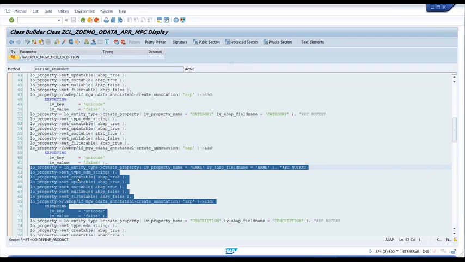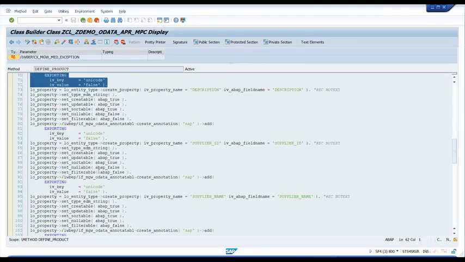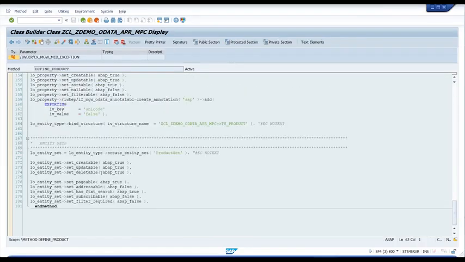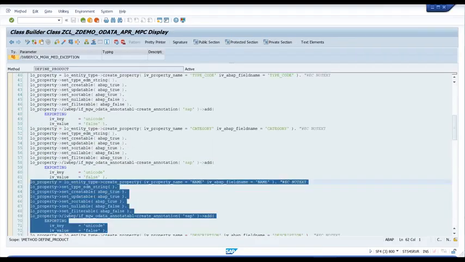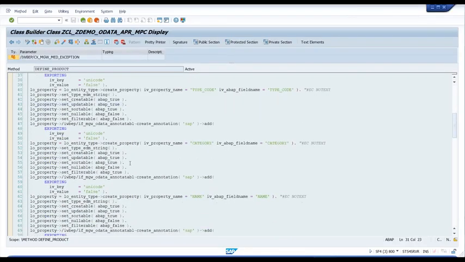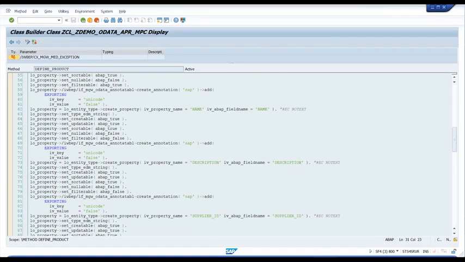See, if you would have to write all this code yourself, it would take so long. In one year, you would have been able to complete only one service. This is all generated by the SAP system for you for free. Power of SAP. Okay, great. So you can see here, this is what exactly it is. It has generated everything for you.